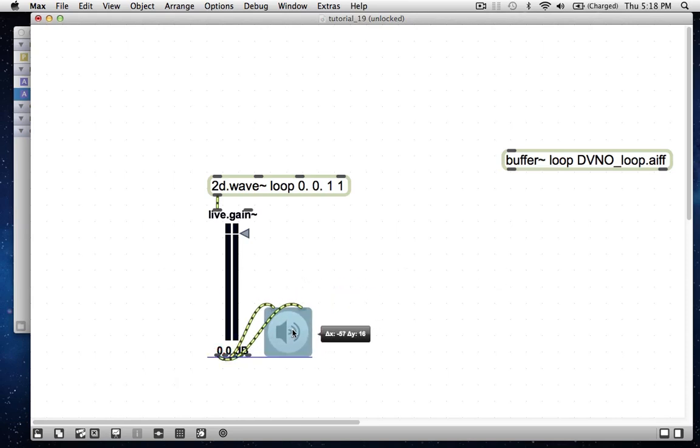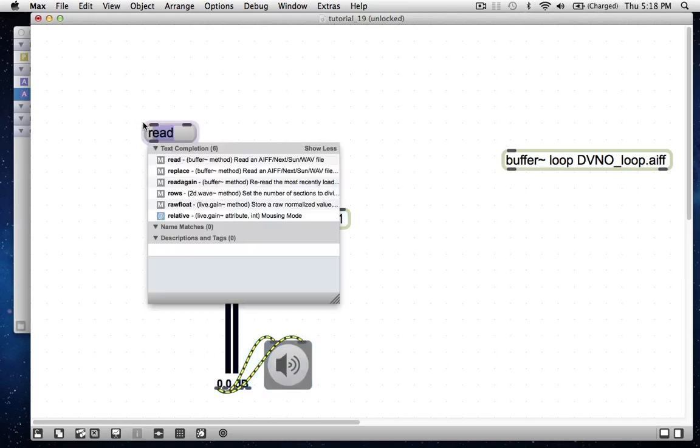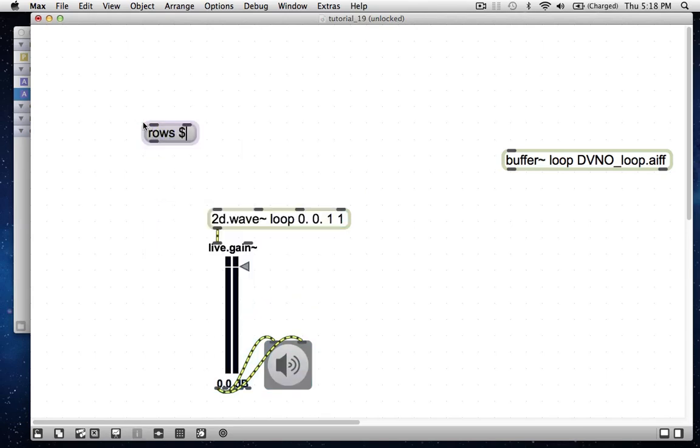So if we make the number of rows 1, that essentially puts 2d.wave~ into boring mode, or let's call it foreplay mode. In this mode, 2d.wave~ just does what a regular wavetable lookup would do, and it just reads through your audio in one straight line.